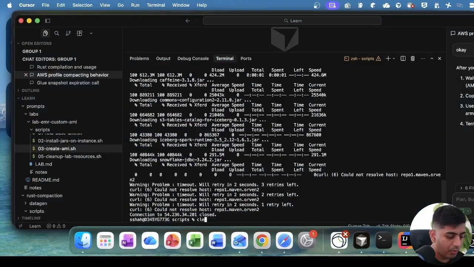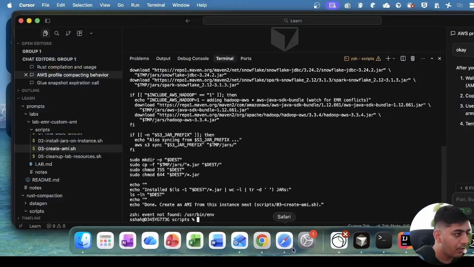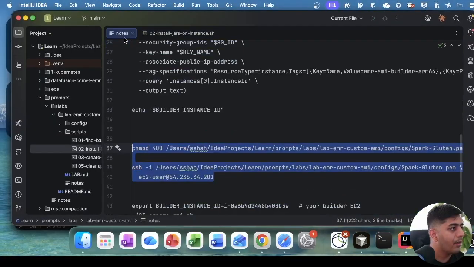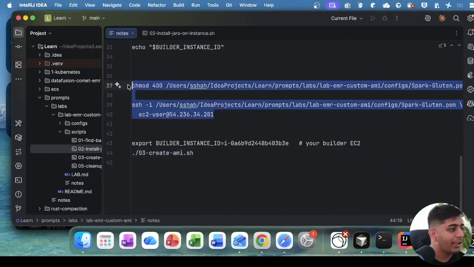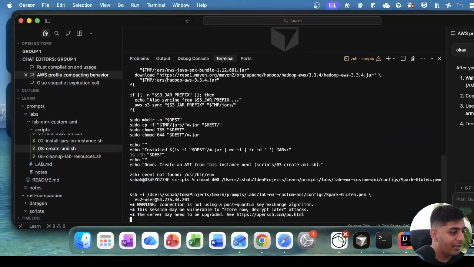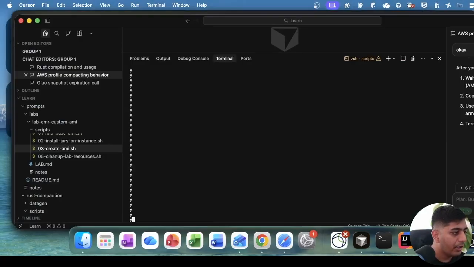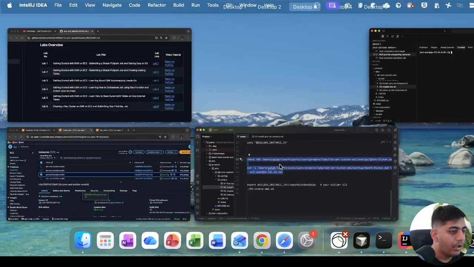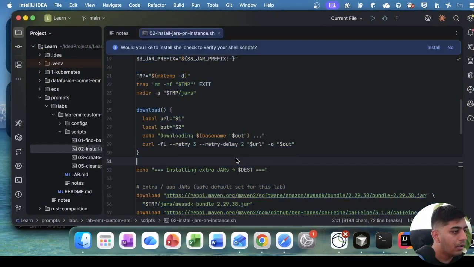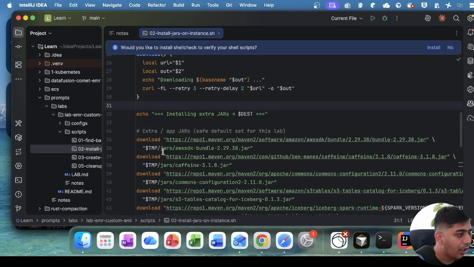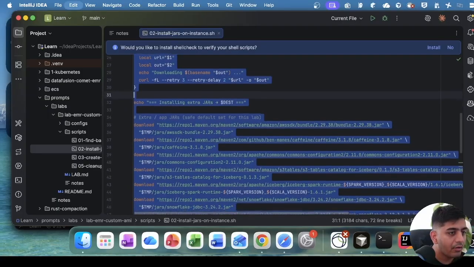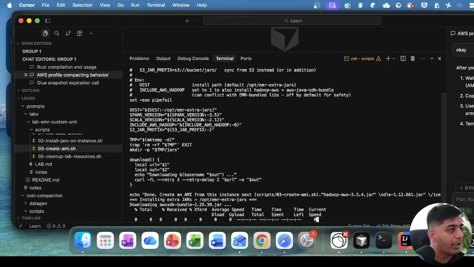Let me run this again to make sure that, oops, need to SSH again. For some reason I was kicked out. Let's see. Okay, and now, let's see. So I just want to verify whether everything ran correctly or not. I just want to do it again quickly.